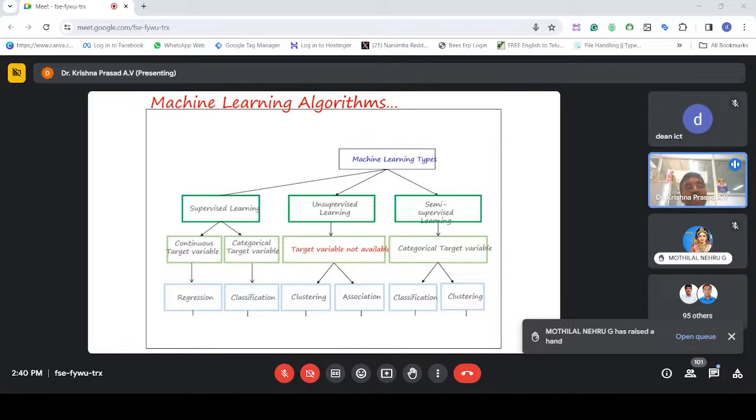This slide and the next slide, these two are most important. After discussion with experts, we prepared this. Different types of machine learning models are available: supervised learning models, unsupervised learning models, and semi-supervised learning models. So when can we apply supervised learning, and when can we apply unsupervised learning?